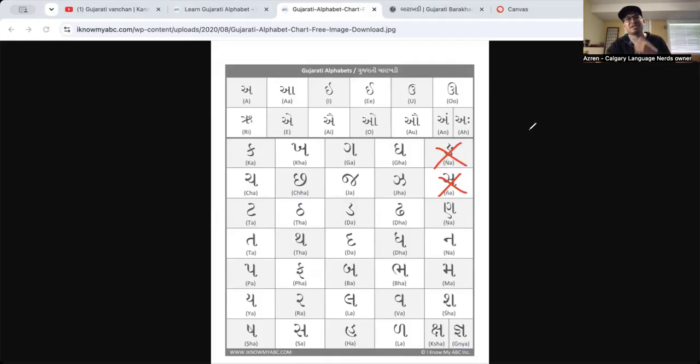Also on the reading front, we'll get to pronunciation in a moment, but on the reading front, if you ever see a word with two dots, pretend the two dots aren't there. It's pronounced the same way.